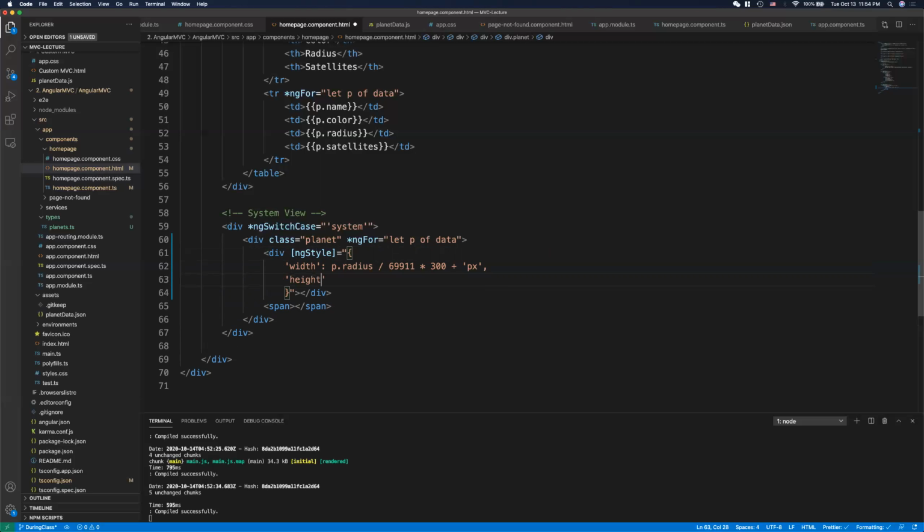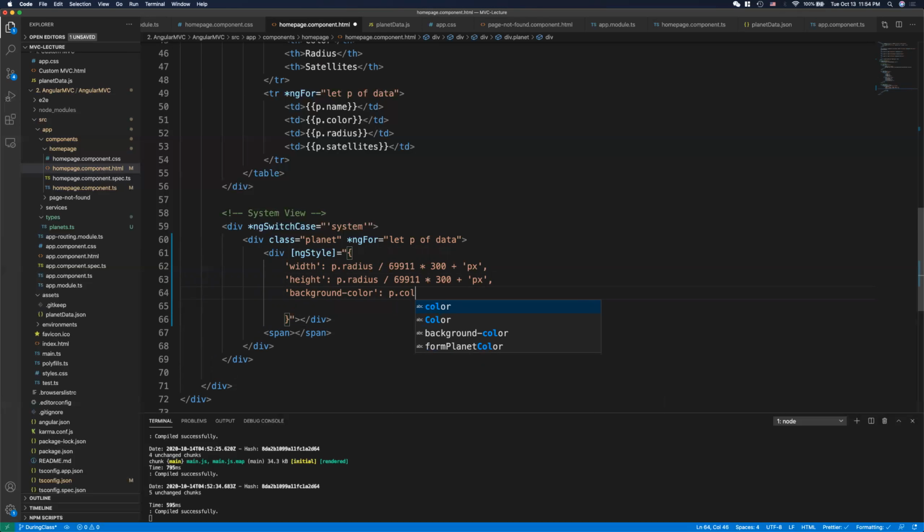Next, I'm going to set the height. Okay, I'm going to set the height also to the planet's radius divided by 69911 multiplied by 300 plus pixels. So I'm actually putting formulas in for the styles. Last but not least, the background color. The background color will be equal to the planet's color, whatever they specify. Now I'm going to close this up. I close it up with a close bracket, no comma after the last one, and the ng-style directive.